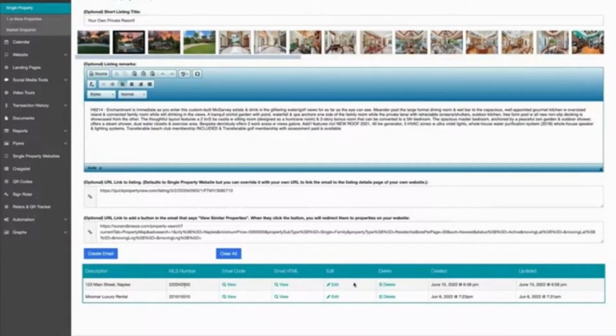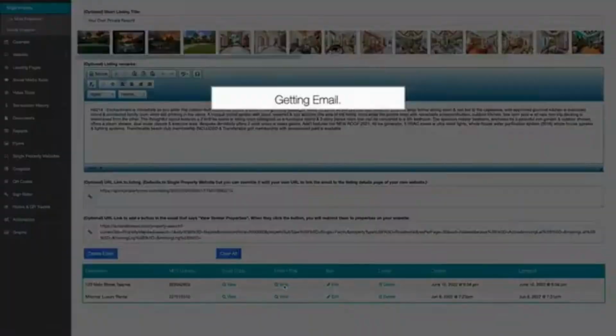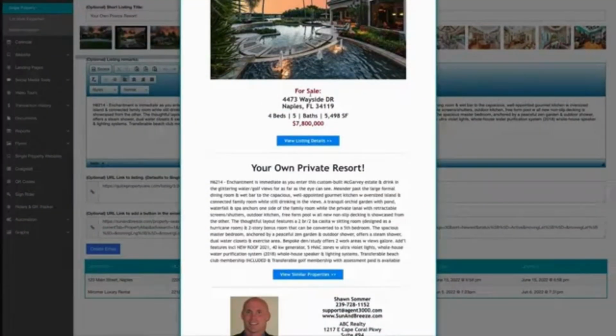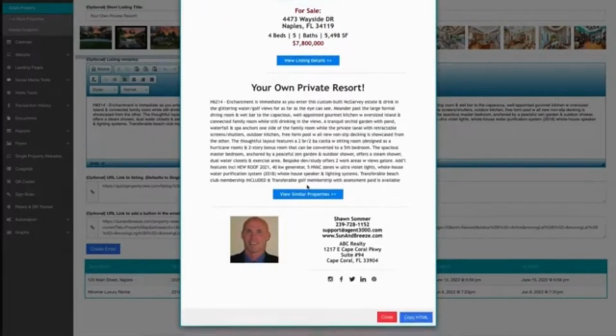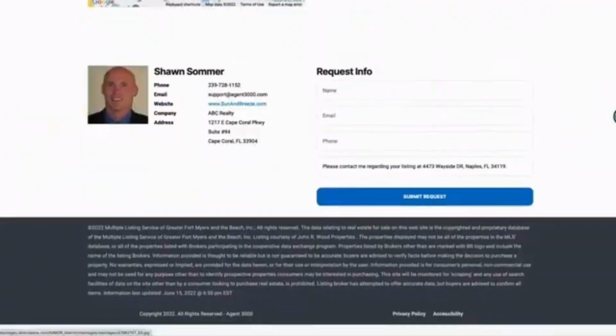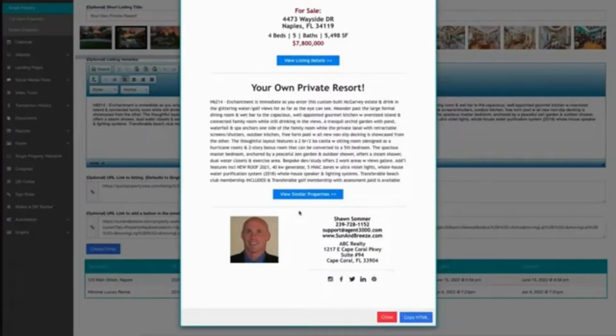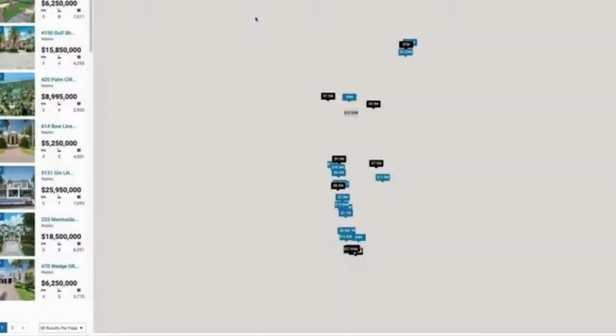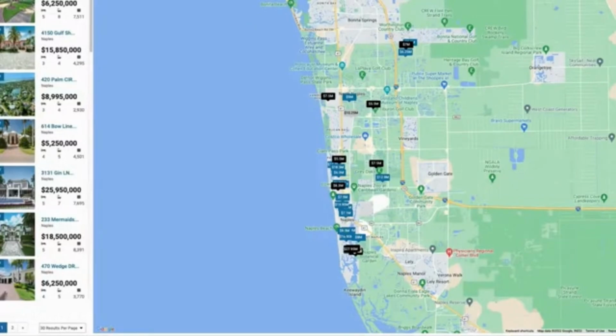You can click on the email's HTML link to view it. And here's how the email will appear to your recipients. You have the photo and basic details about the listing, the title you entered, and then the listing remarks. Here's a button to view the listing details. And the new window opens on the property details page. Clicking on View Similar Properties opens the results screen that you selected.